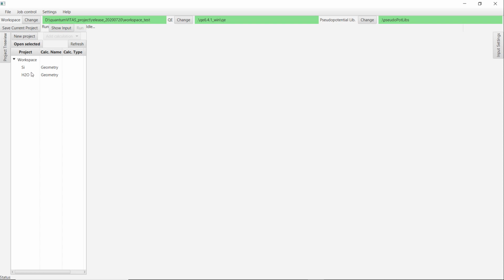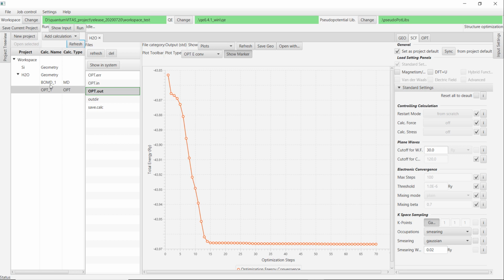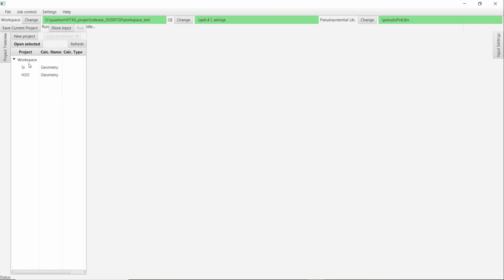Press here, this closes. The calculations under the project will not be shown here. If you want to open the project, select the project you want to open, and then open selected. And then the calculations will be loaded. Yeah, we close the project.